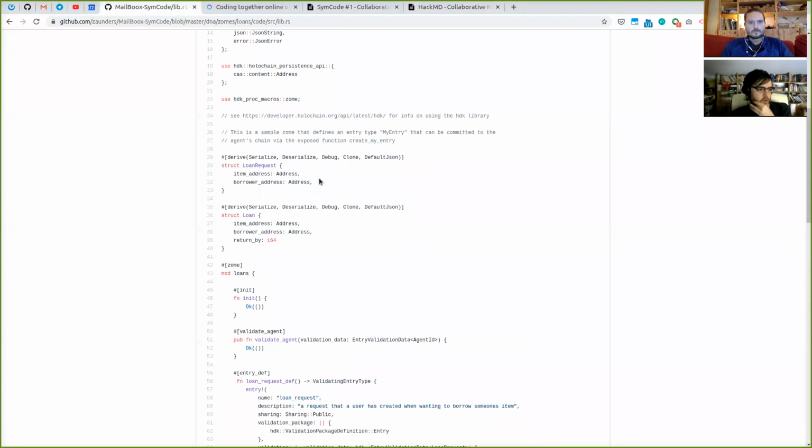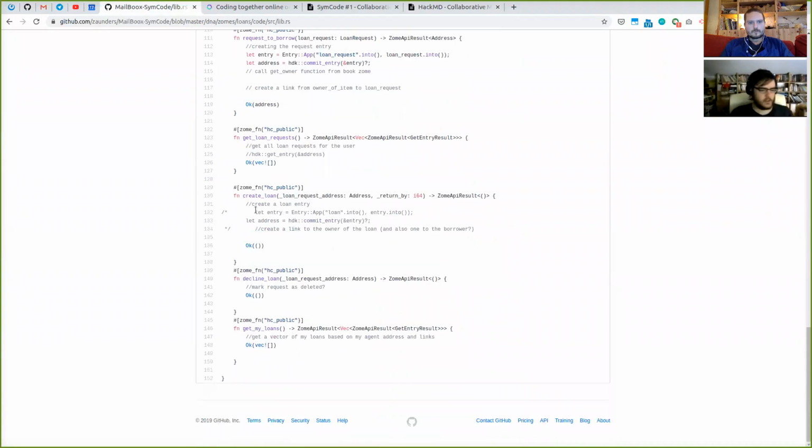Basically, the loan zone contains a loan request and an actual loan. A person can request to loan something, and then the owner of that item can accept the loan. But this is mostly a skeleton. I don't think we actually got something working, right, Victor, in the past? No, I think the code that's in there is something I started working on when creating the zone, but we never got around to actually filling out the functions. So this is as far as we got on the loan.